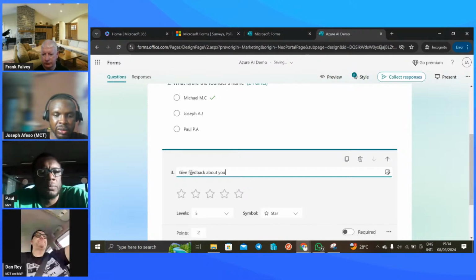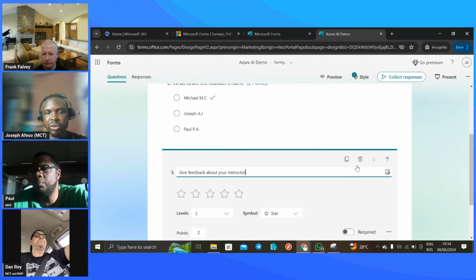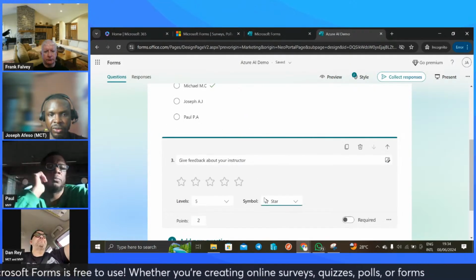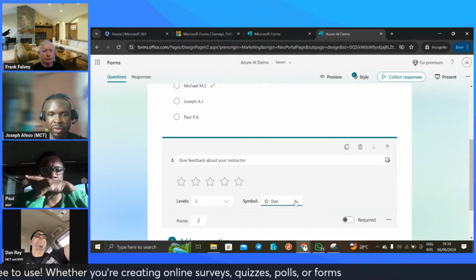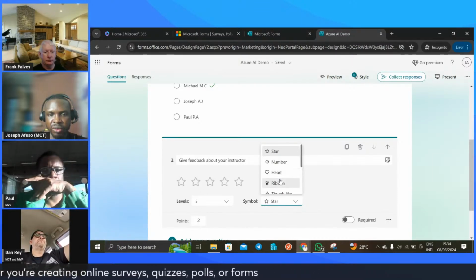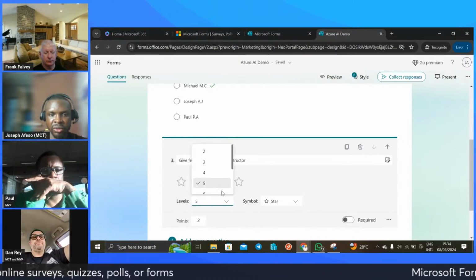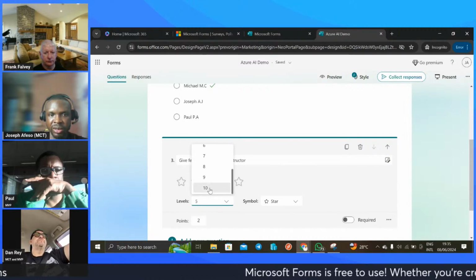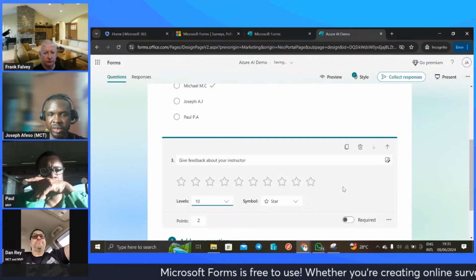about your instructor. So for the rating, you have options for using the star symbol. You can use whatever you want to use. You can even decide to put it at 10 and not at 5. You can just bring this down and put it at 10. That means it's going to be 10 stars.